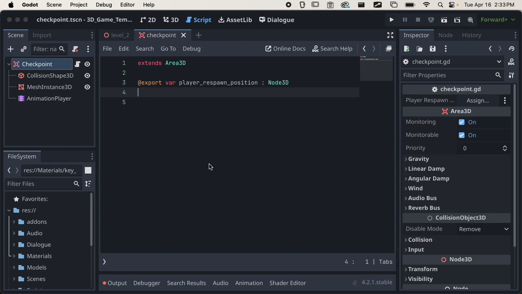So then we also want to know if it's activated. If you want to be able to activate your checkpoint multiple times, you can leave this part out. But if you only want it to activate once, we need a Boolean, just like with our collected item, we need a Boolean to keep track of whether we've activated it or not.